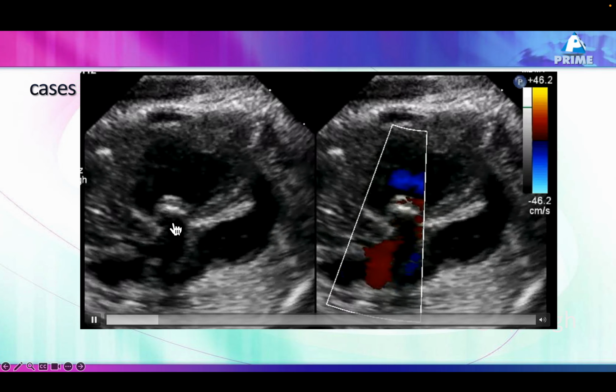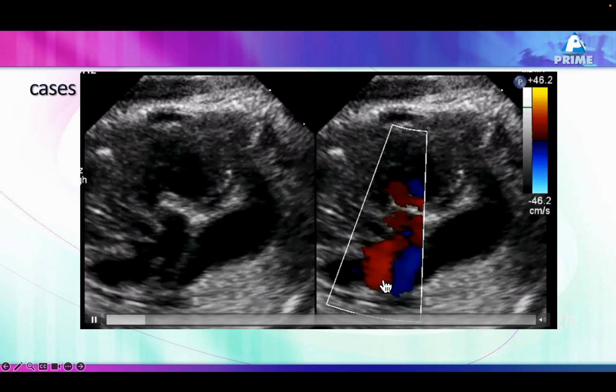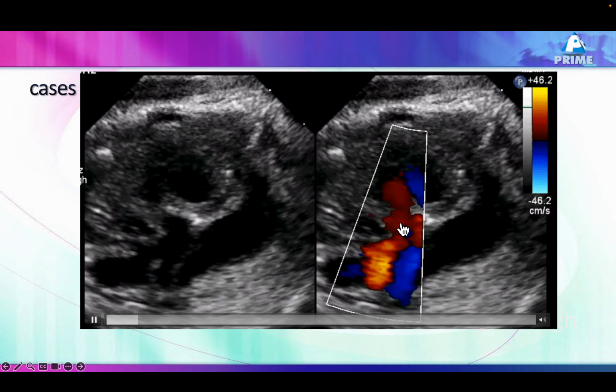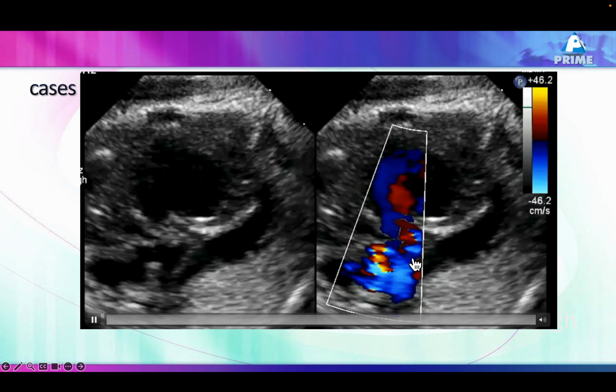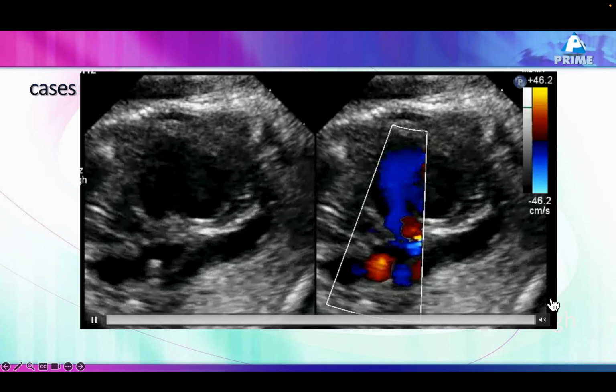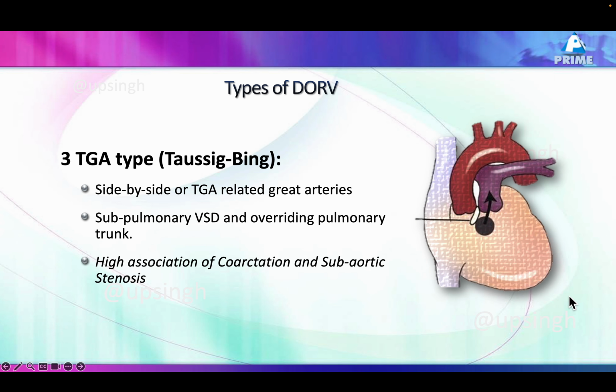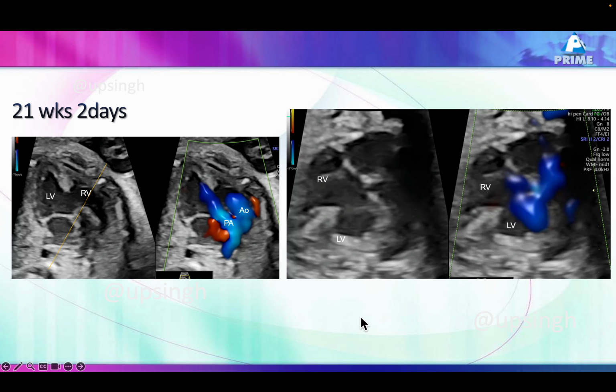You see the pulmonary valve, that's the ductus. You see the ductus filling the pulmonary artery, striking here and again going, and there's no antegrade flow across the pulmonary valves, becoming a ductal dependent circulation. So now TGA type, which I showed you a case, and there's another case of TGA.